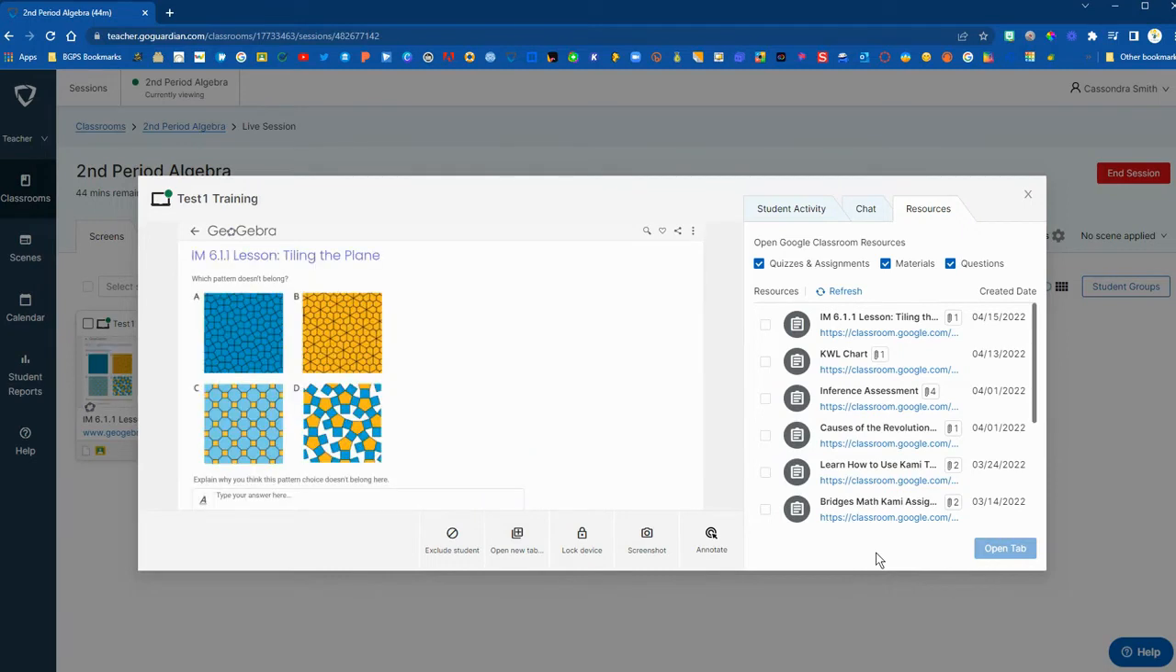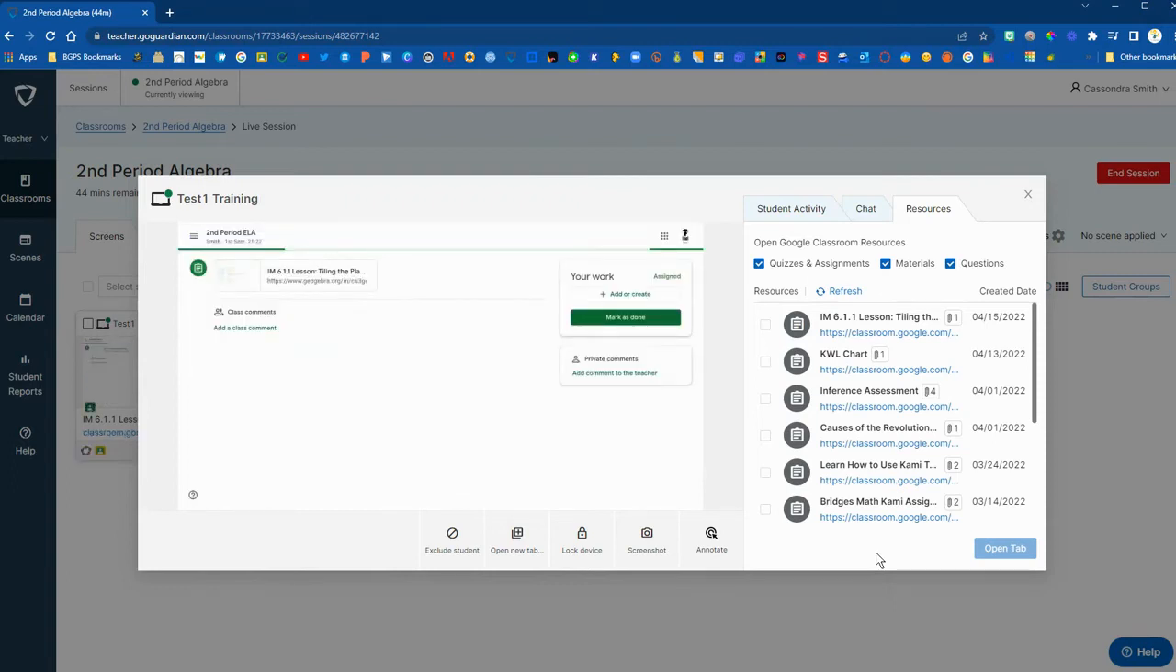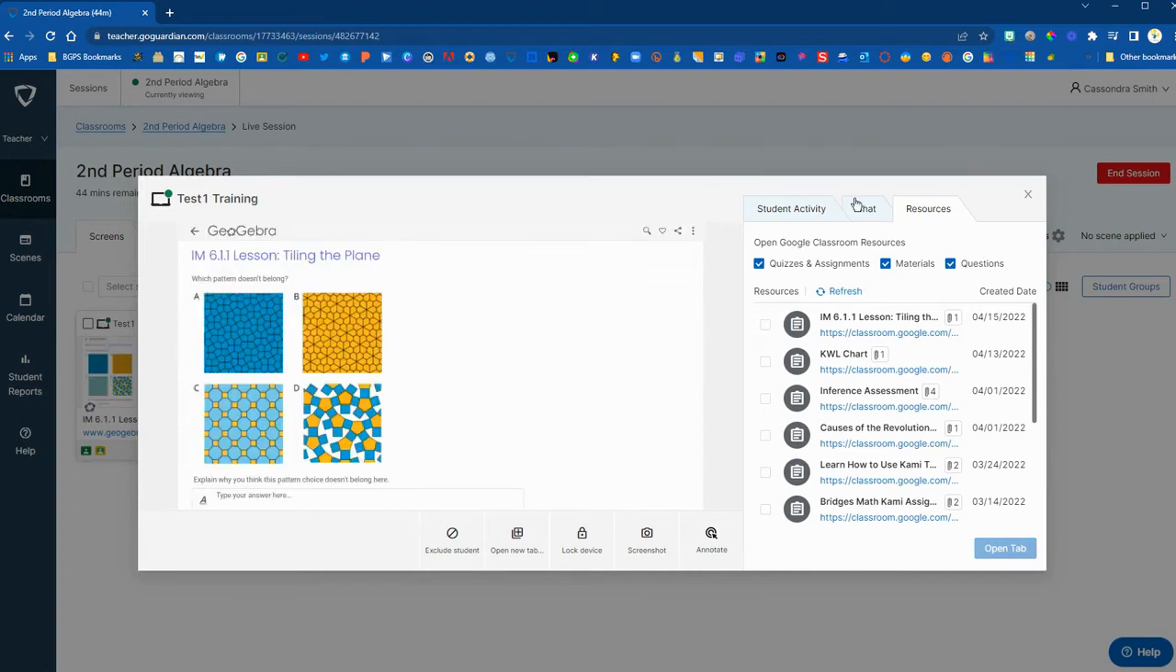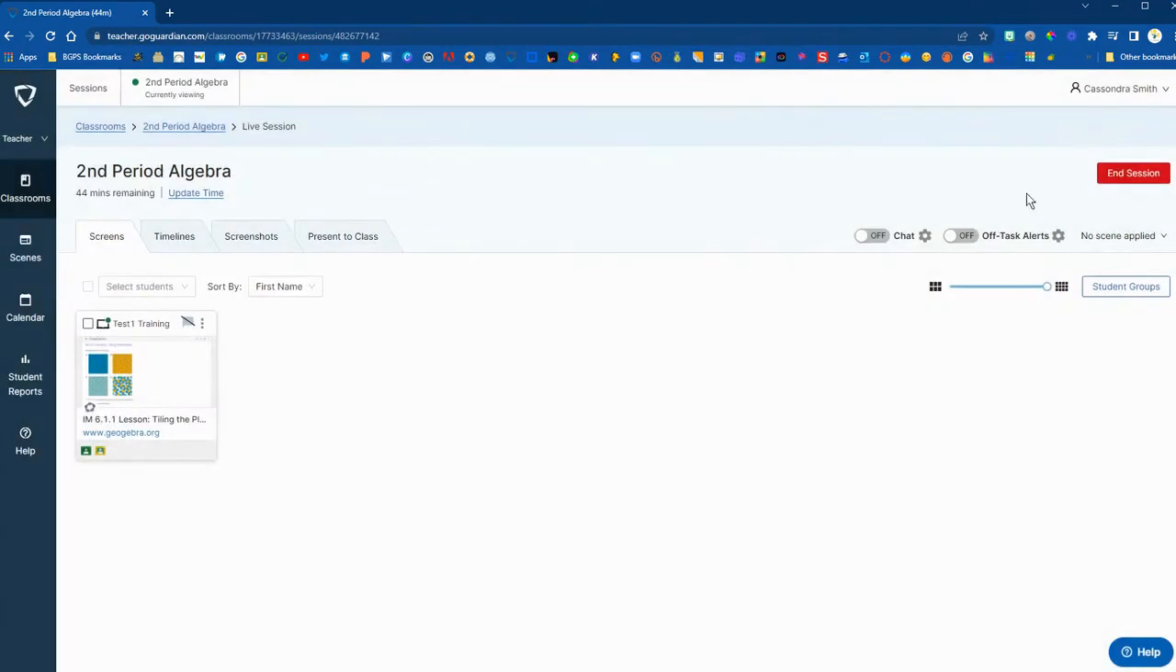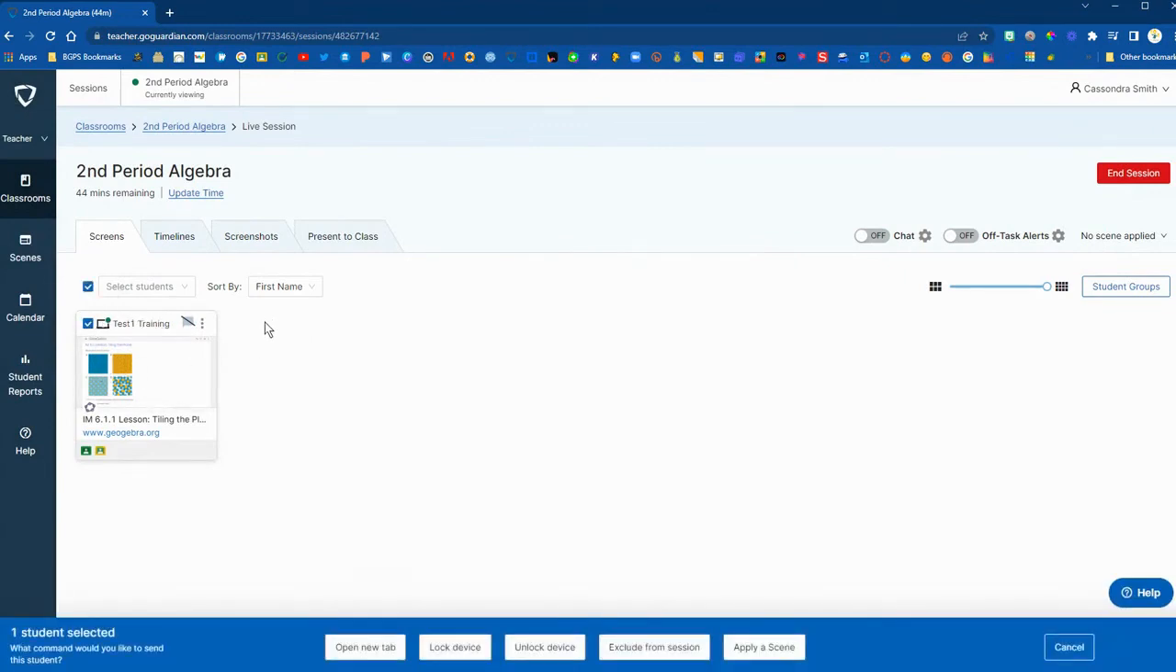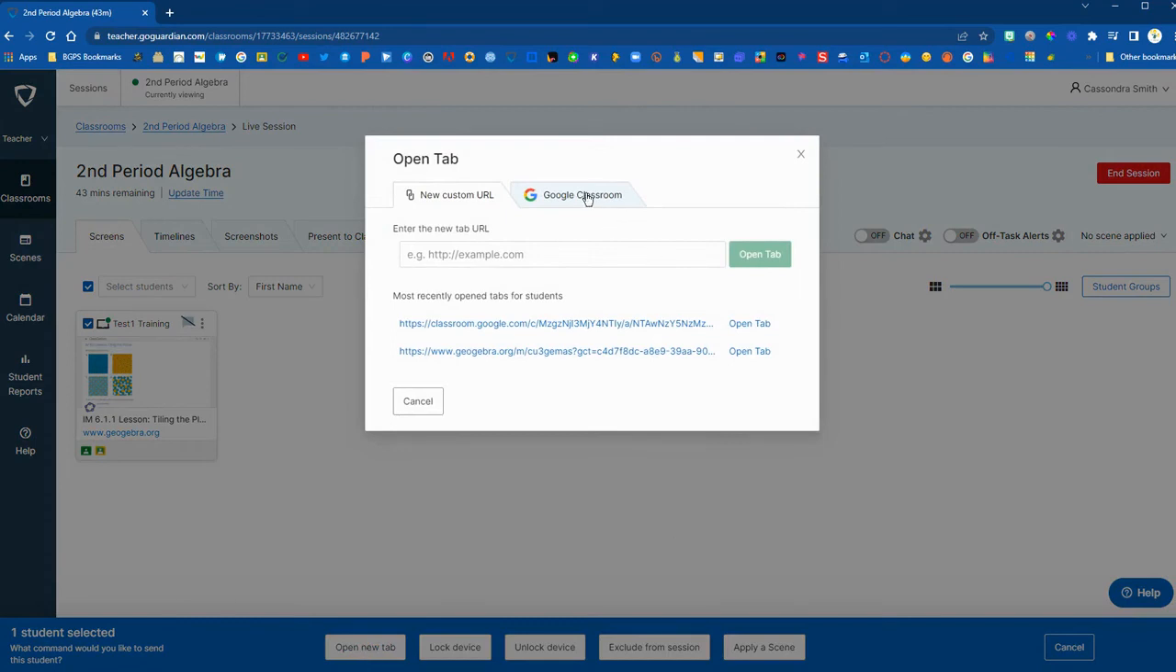So you can see that here live happening on their screen. They are now opening both the Google Classroom assignment. So we can see they're moving back and forth between those tabs for the Google Classroom assignment and the attachment for that math applet. So you can open it directly for a single student, or you can click the checkboxes for multiple students, and down along the bottom, it will allow you to click the Open New Tab button and select the Google Classroom tab along the top, and it will bring up the exact same options.